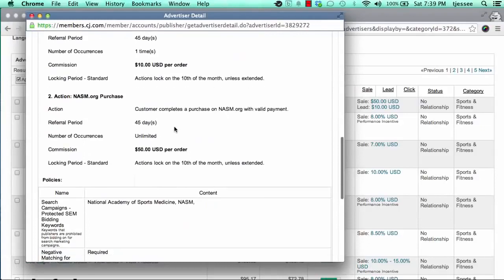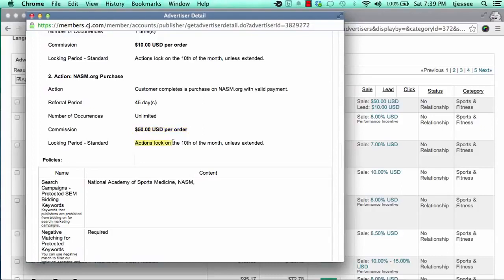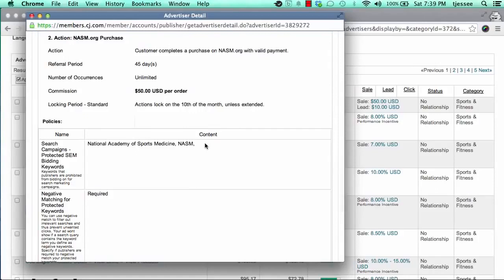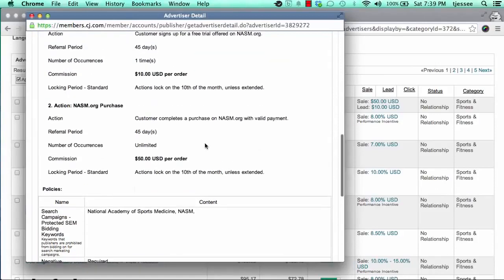And then the second type of action that they allow, which we described earlier, is that they purchase something, a valid payment. And once again, it's a valid 45-day cookie. And with this one right here, people could buy as many times as they wanted to. And with this particular action, you get $50 for every order that is successfully submitted through them. And then it locks on the 10th of each month. So keep those elements in mind when you look at an offer, and get really familiar with it.